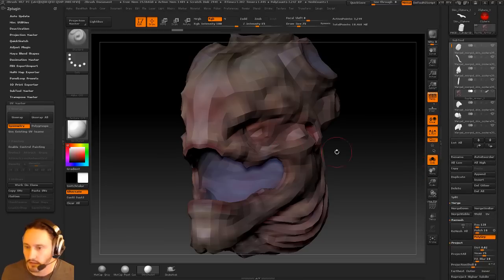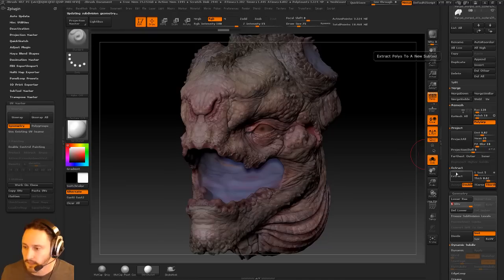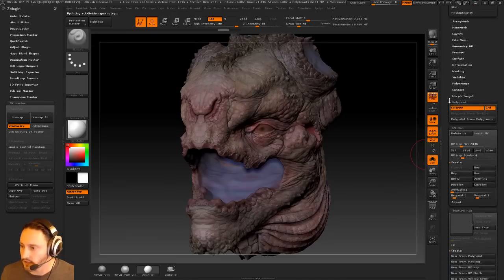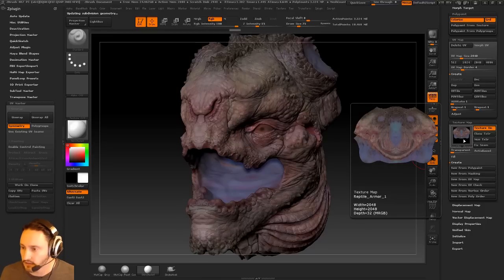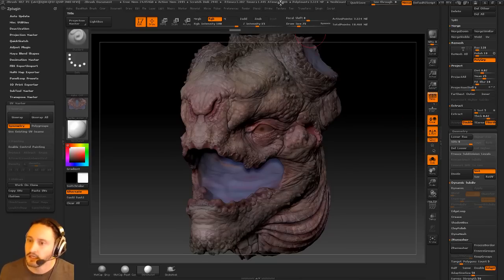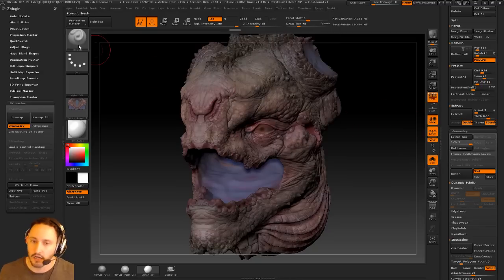So let's see, poly paint, and then we'll paste UVs here. And now, make sure your poly paint is on. And now this thing has UVs, so now I can go down here to texture map, new from polypaint, and now I've got my polypaint applied to a texture map here. I can clone this off and then go to texture, make sure it's selected, export, and you're good to go.